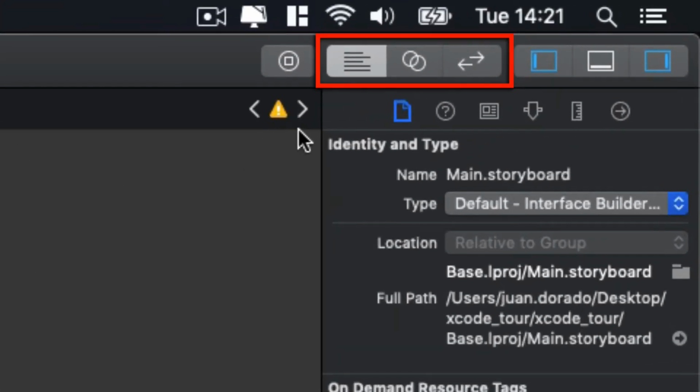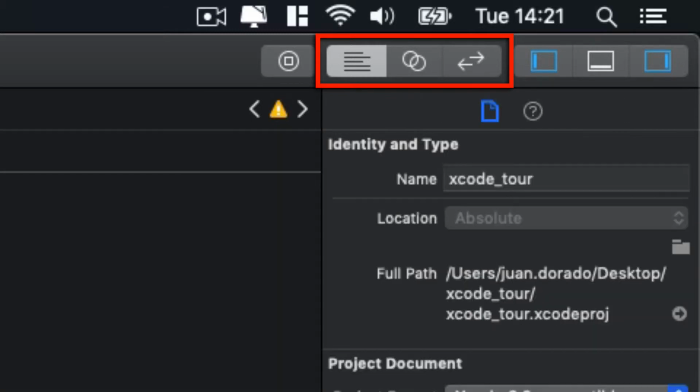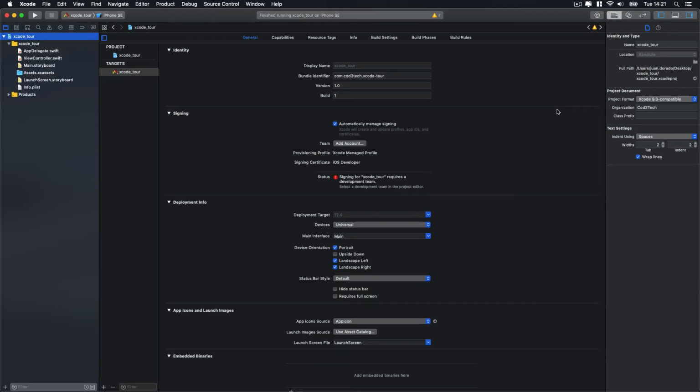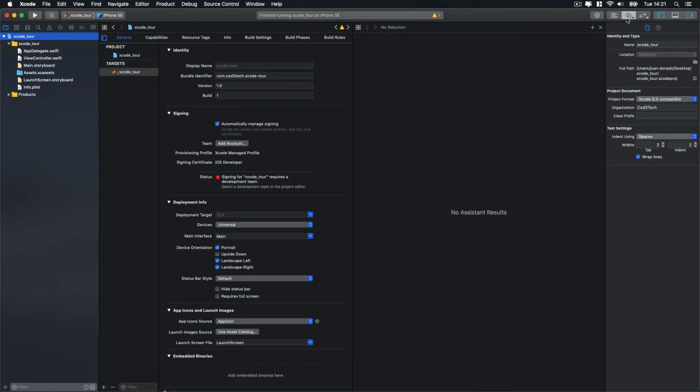Next to this button, we have the buttons for the different editors. The first one is the standard editor. This is the common editor we will be using most of the time. The second one is the assistant editor. This helps us to divide our editor into sections. This is useful when we want to connect outlets in our code.